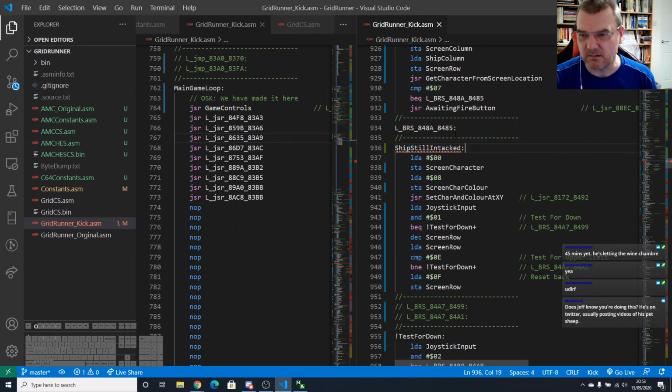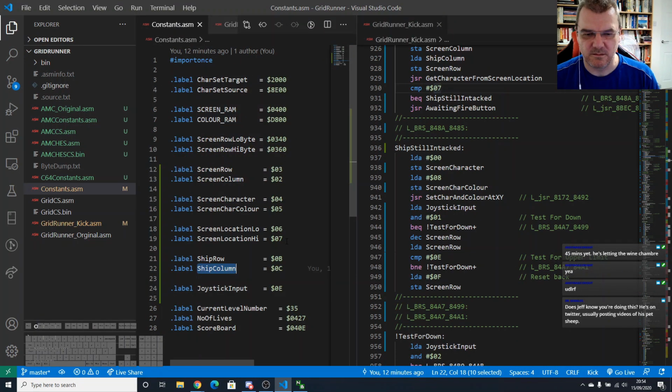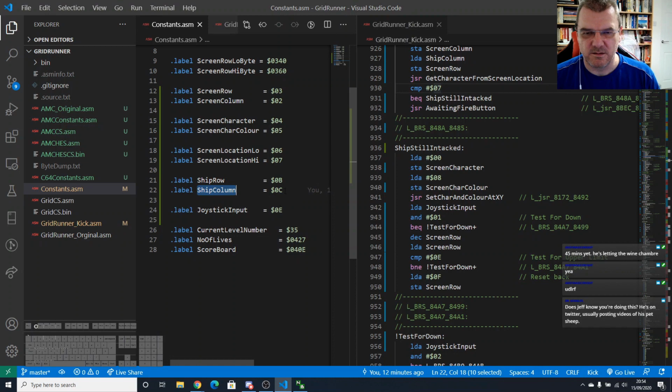Is that how you spell it? Oh, I don't care. So he's testing the current ship location. He's testing the current ship location for, right. So, well, I can use a constant here, can't I?